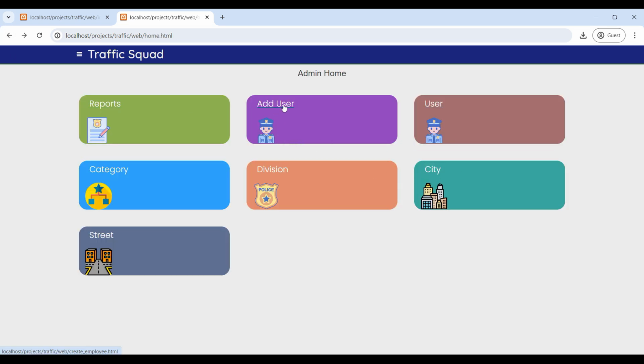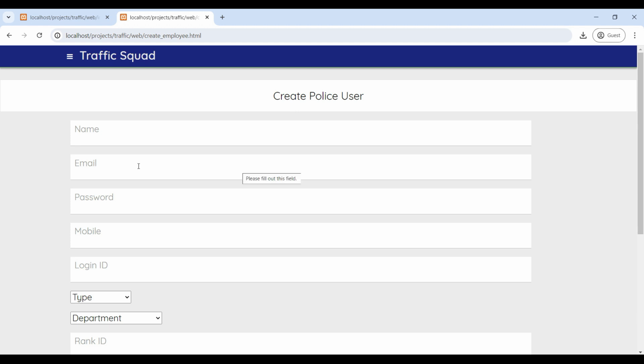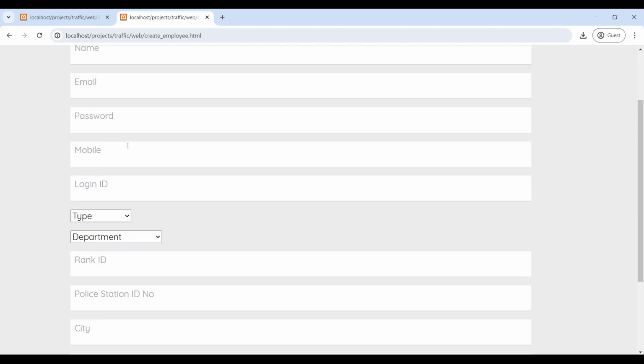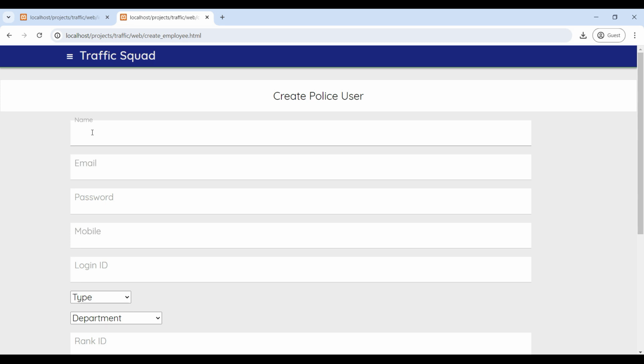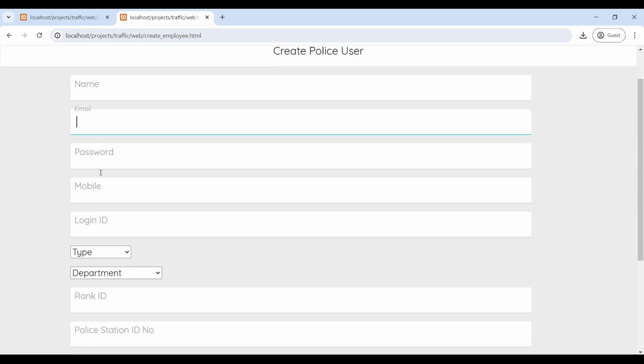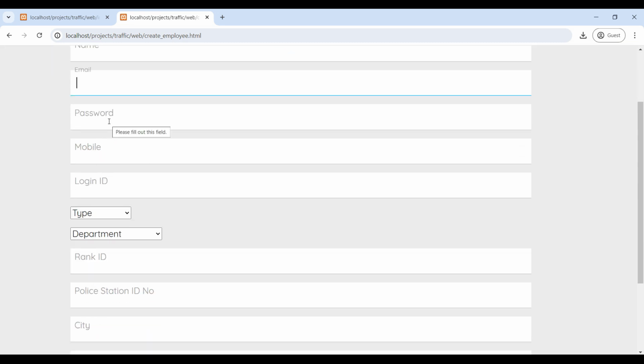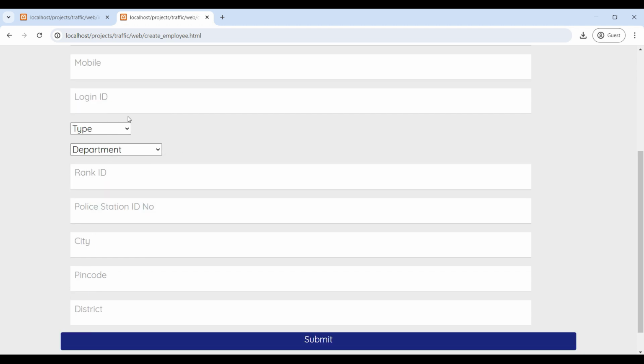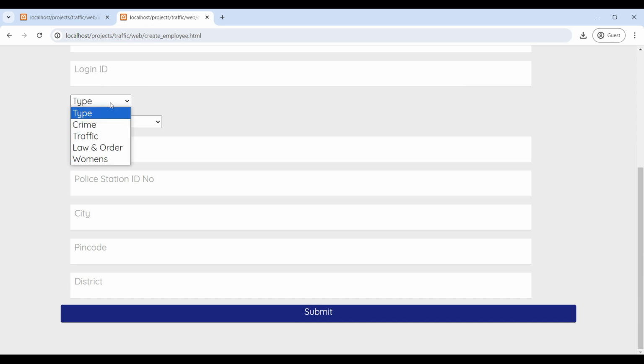Then click on add user. Here you can add the police officer ID on this page. So enter the police name and email ID. Then give the password and mobile number. Next, enter the login ID. Then select the type and select the department. Then give the rank ID and police station ID. Then give your address. Then click on submit.